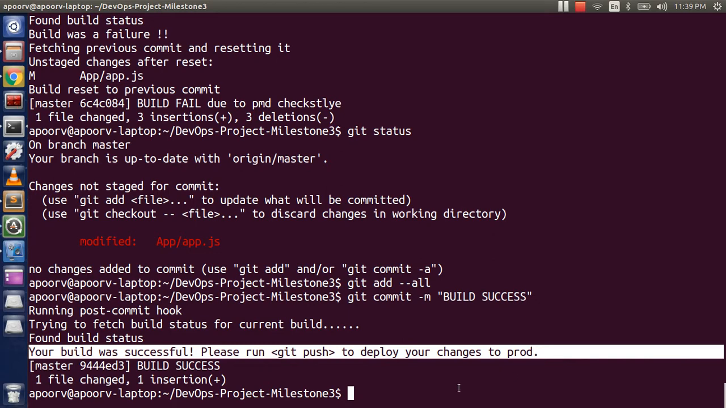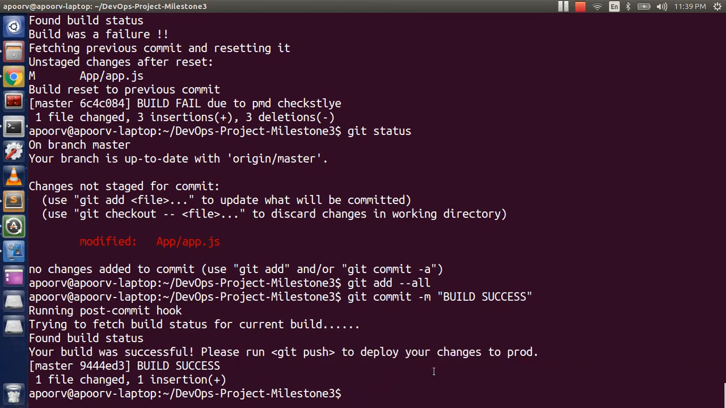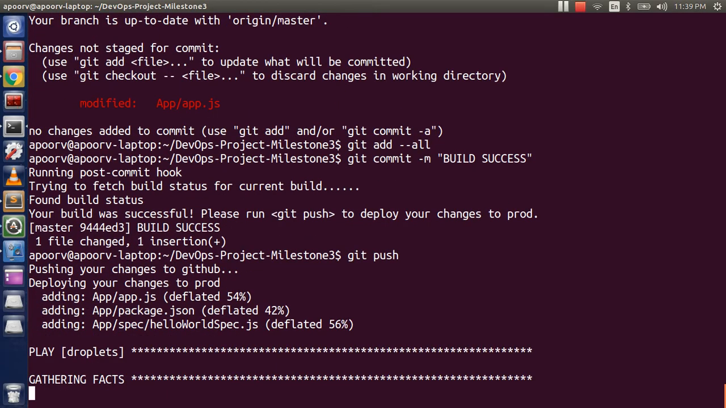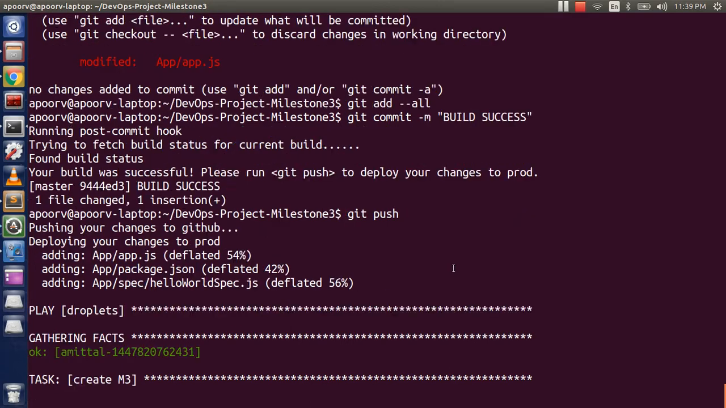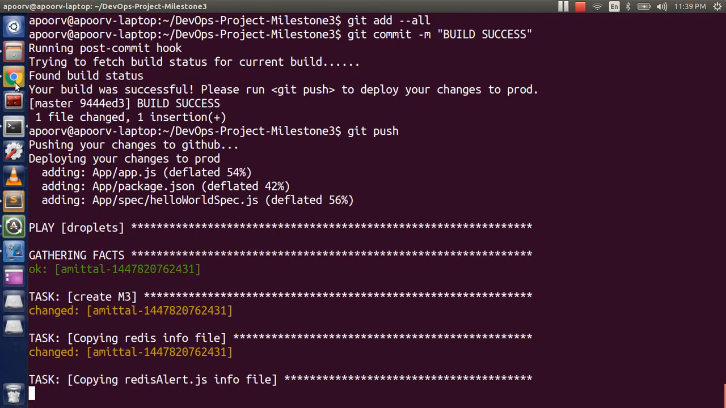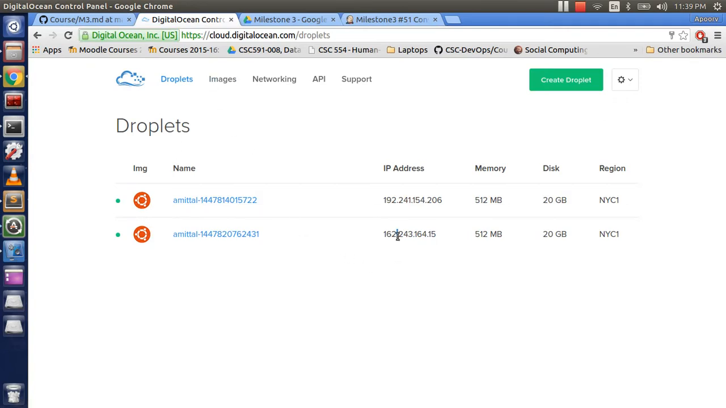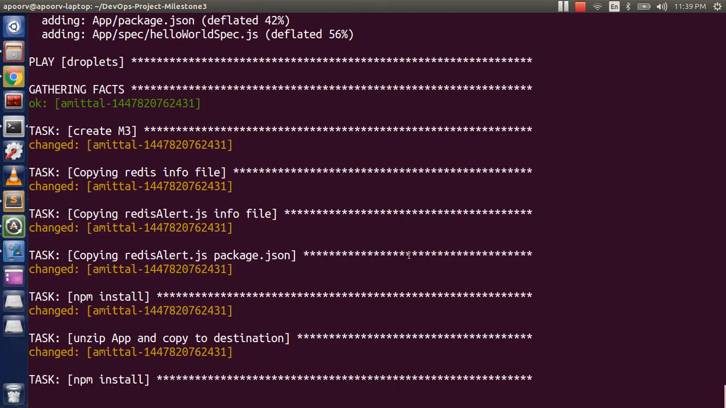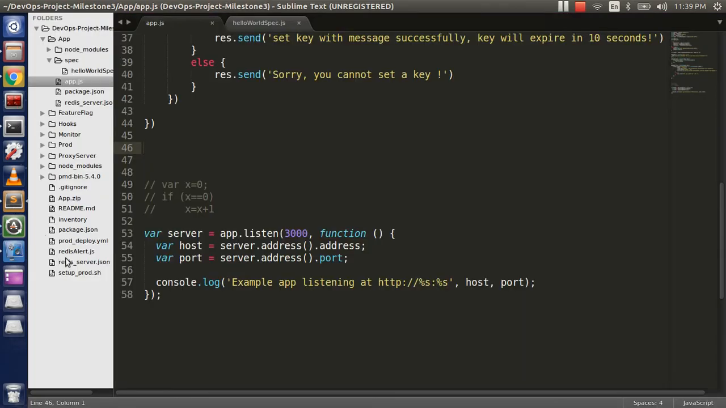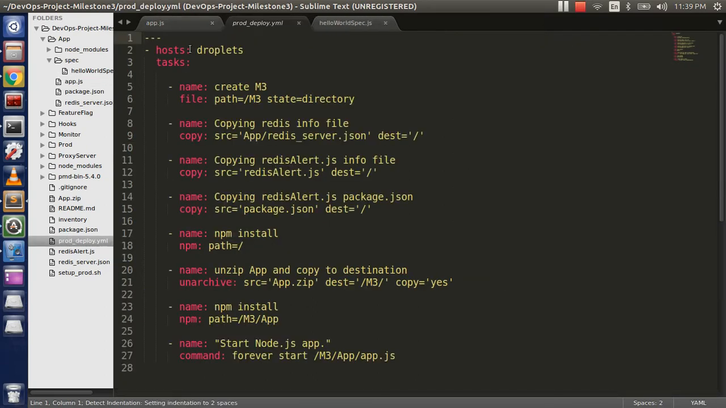Once the user does a git push, the changes would be pushed to Git as well as to the production server that we just created in the first step. So we're using Ansible to copy all the changes to the production server. So all the changes that are made to the app in the local repo would be pushed to the Git repo as well as to the production server via Ansible.